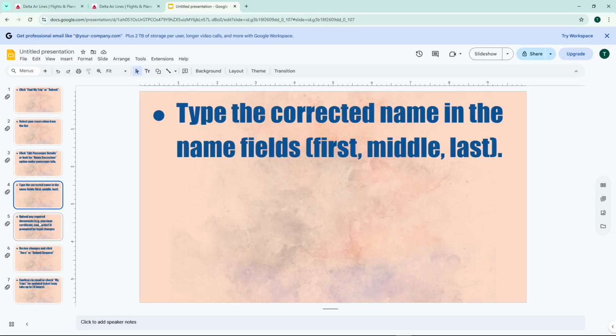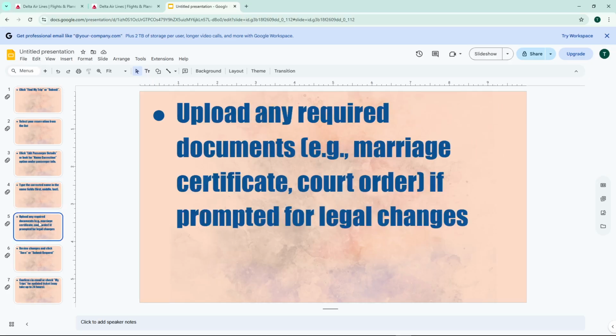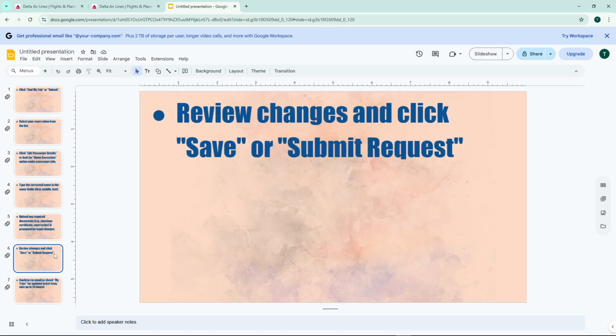issues at the airport. If you're making a legal name change rather than just correcting a typo, Delta may prompt you to upload supporting documents. This could include a marriage certificate, divorce decree, or court order. If you see this prompt, have your documents ready in digital format and upload them as requested. This step helps verify that the name change is legitimate and properly documented.